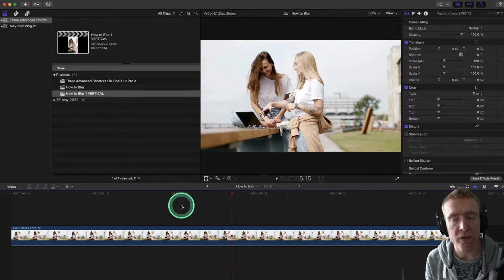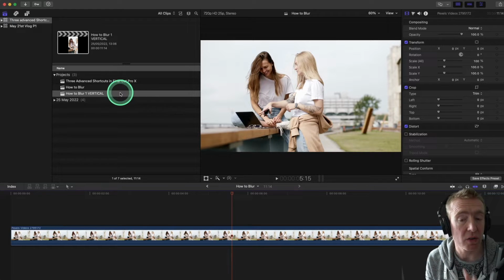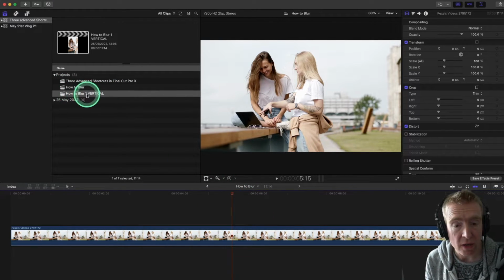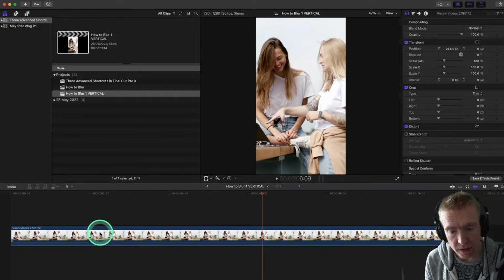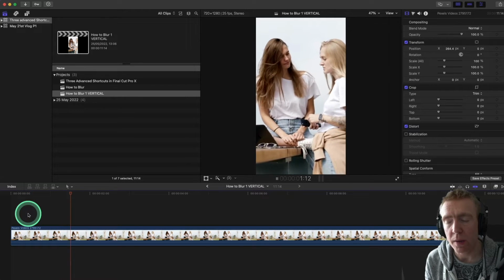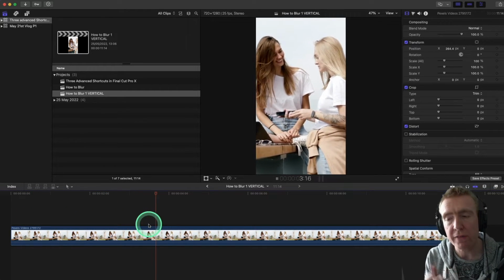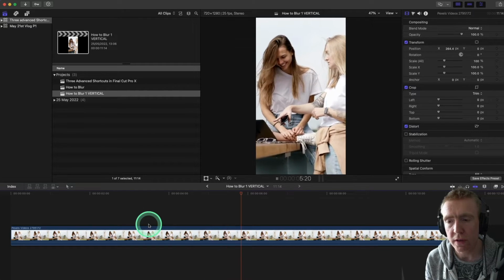It's gone back to the horizontal one, so once it's done this, you need to double click, make sure you're in the right project, go to the vertical one you've just changed to, and there we have it. And now we see the clip. And that's looking perfect for a short in vertical mode, isn't it?